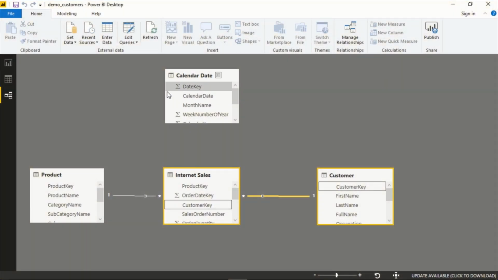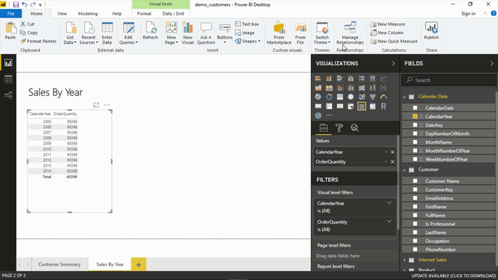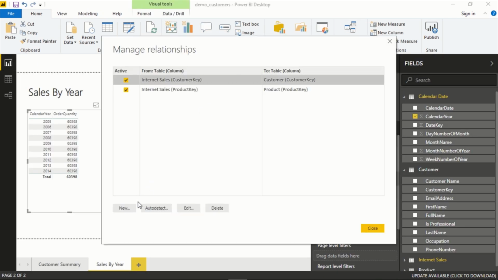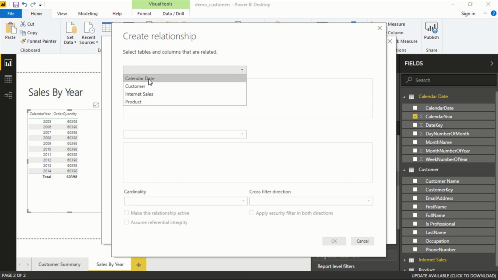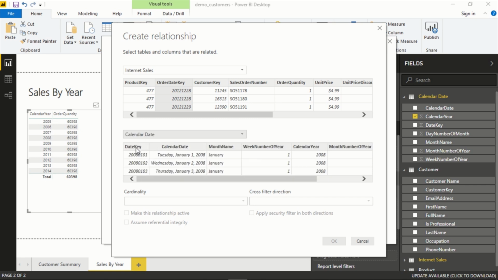So the way to fix that is either to do a drag and drop here, which you could do. The other option is to replace it here, and you could say new. We'll go from the internet sales on the order date key onto calendar date on the date key. We'll keep this many to one in a single direction, but there are other options that are outside the scope of this video. For the most part, you'll want to stick to many to one most of the time.